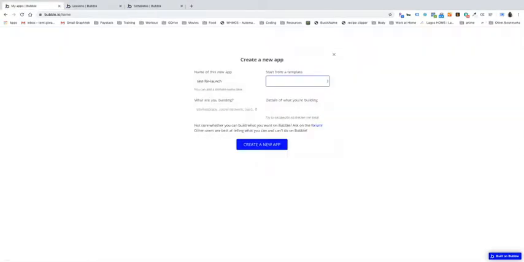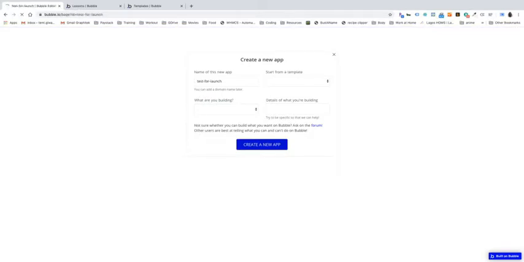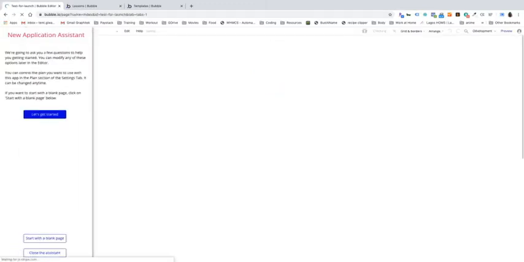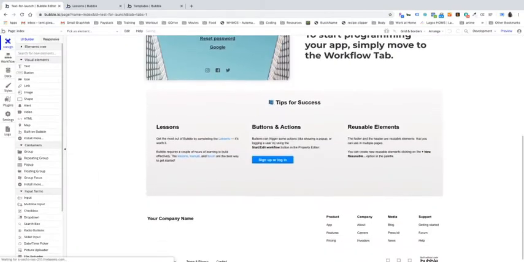So let's go ahead and pick no template. The rest is not optional; you can fill it in if you want. It'll take a while to load. Think about it this way: you will have a front end and a back end, and the front end is all drag and drop. You can have buttons, you can have text, you can have all kinds of things. I'm just going to close the assistant so we can get straight into it.